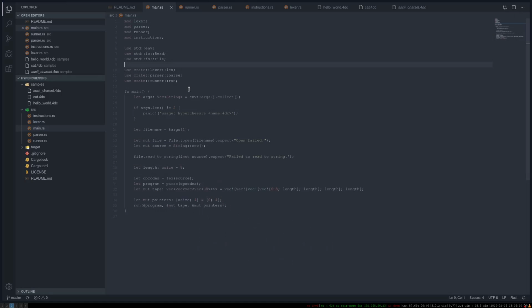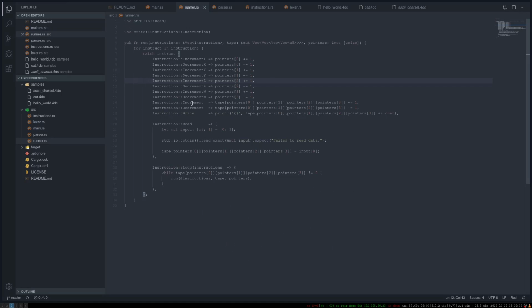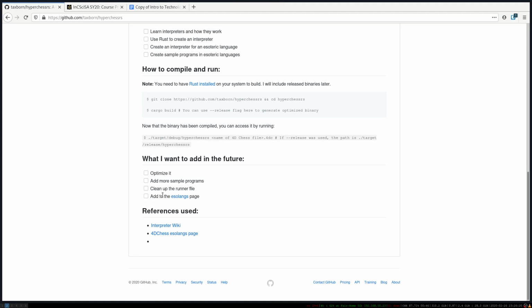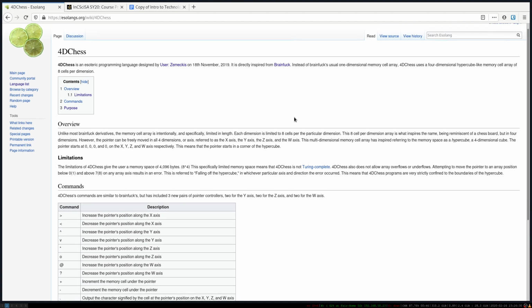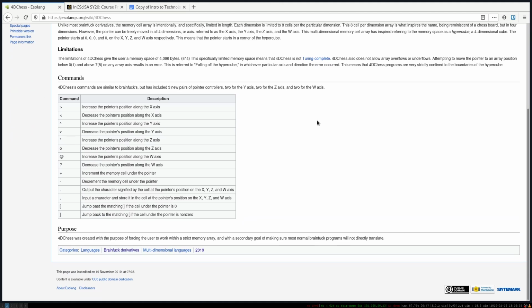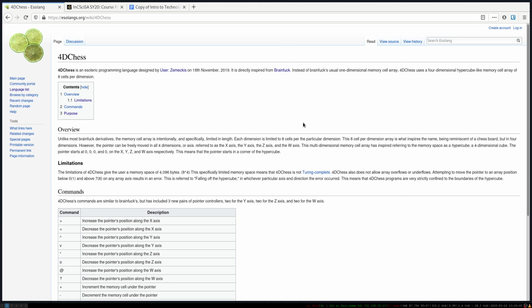I want to clean up the runner file. If we go here, this seems like a lot. I want to see what I can do here to minify it, essentially, while it's still readable. And one last thing, I'm going to add it to the Esolangs Wikipedia page. This is their Wikipedia page, which was my guideline to create the programming language, or the interpreter. I want to add it so other people can write their own 4DChess programs, because, again, I have not seen an interpreter, and I have not seen programs written for it. So that's what inclined me to be the first.